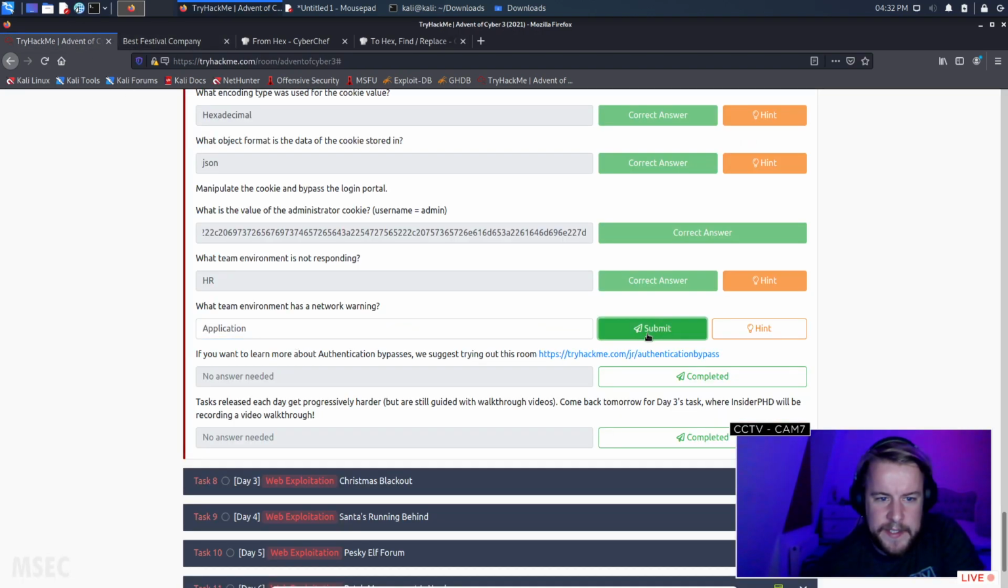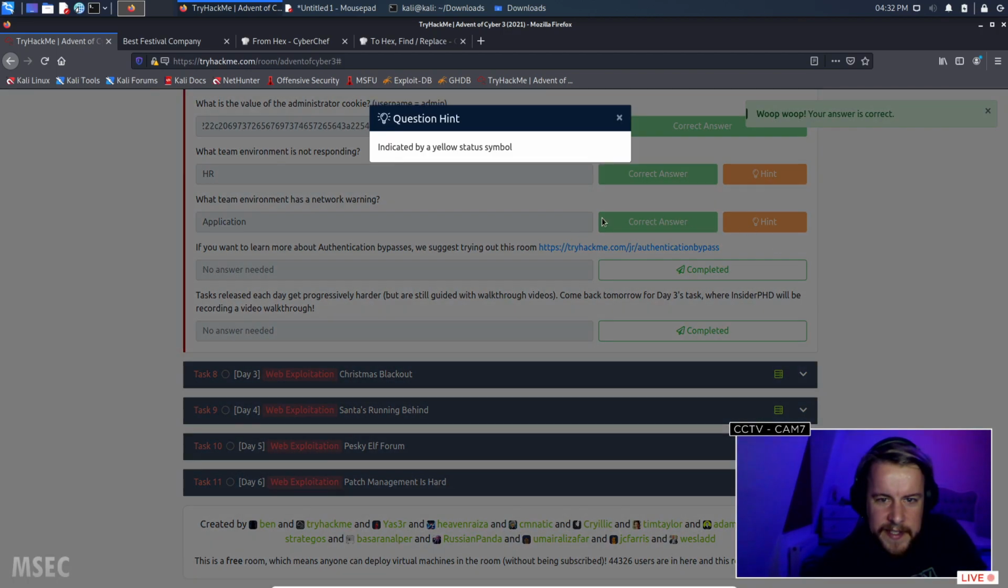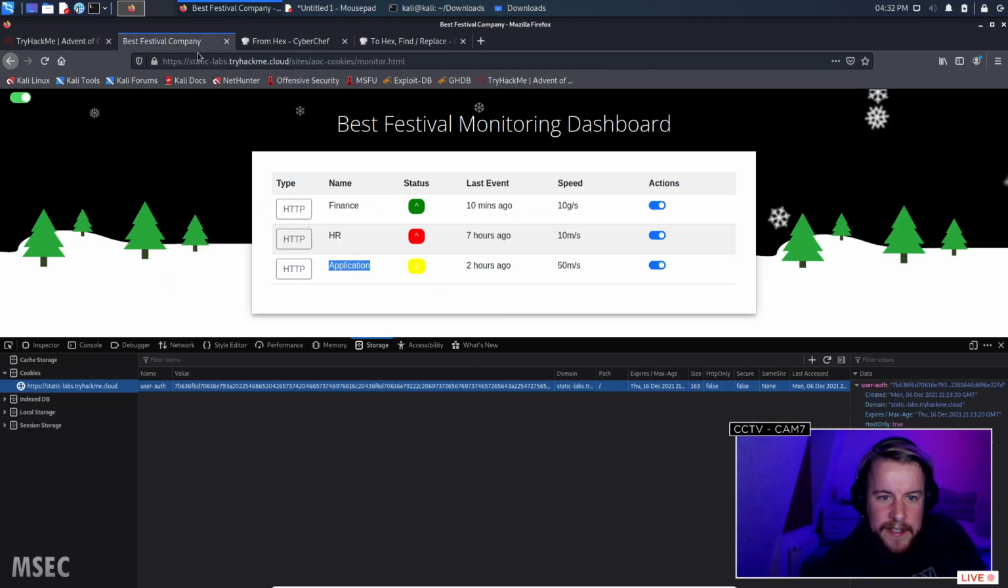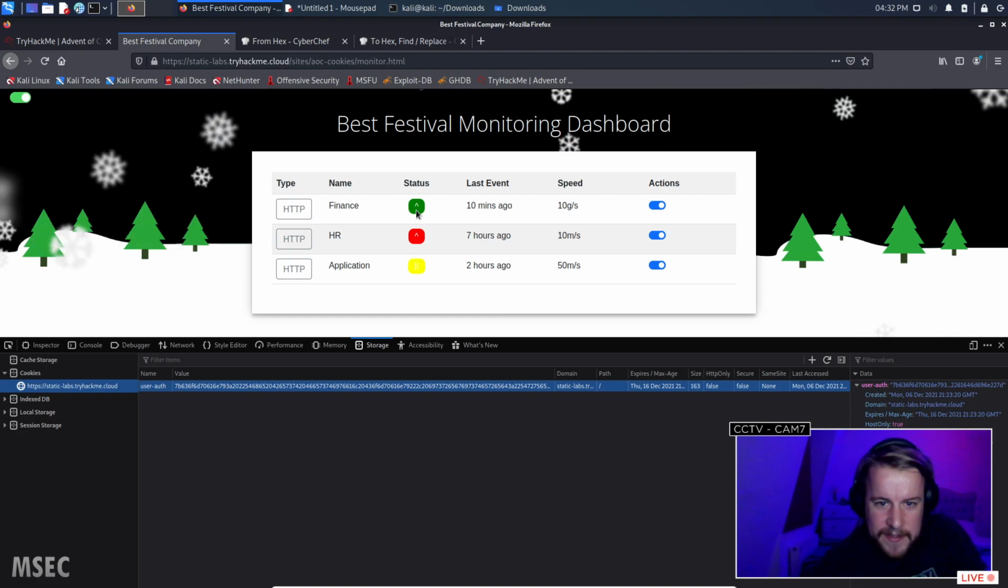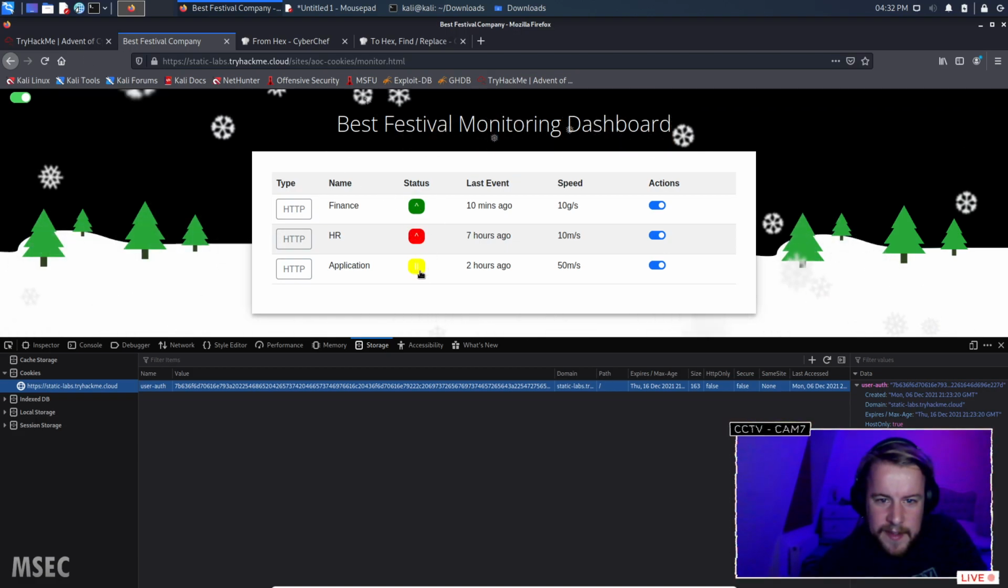So we do application. Yeah. I don't know if that's right though. It should, yeah, be indicated by a yellow symbol. I can't really make that out. Is that just offline, online, and then a bit iffy?